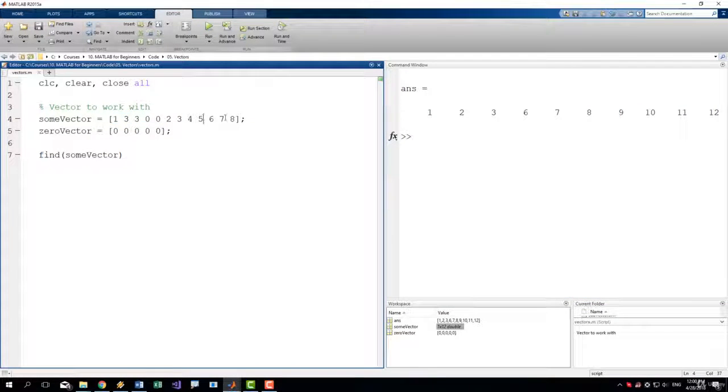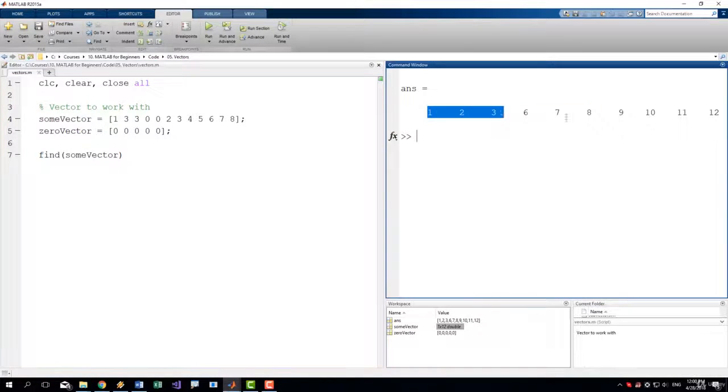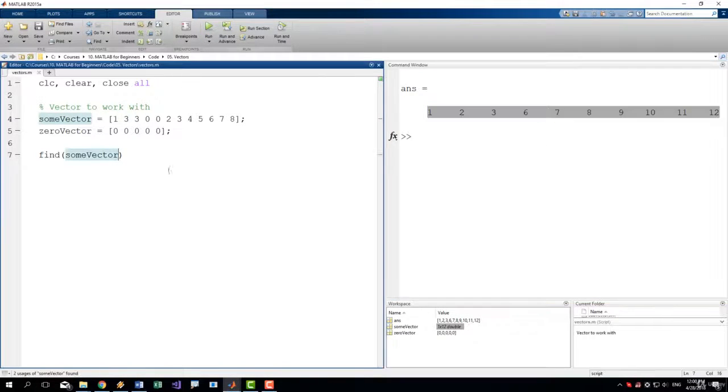As you can see here, we don't have 10, we don't have 11, 12, or 9. We have 1, 3, 3, 2, 3, 4, 5, and so on. So these are not the values of the vector. These are the indexes that match the condition, and the condition is not equal to 0 in this case. You can also specify how many elements you want to get from that some vector, how many indexes you want to get that are not 0.